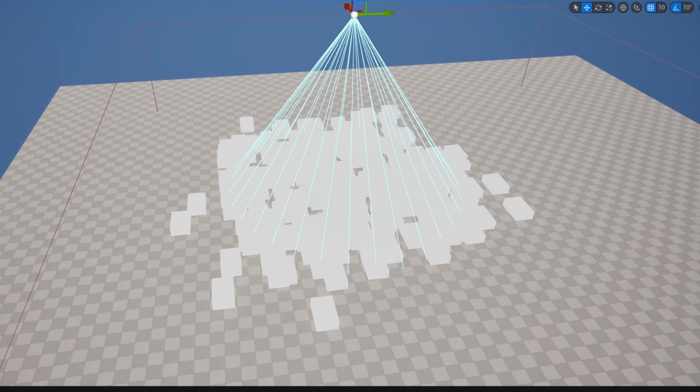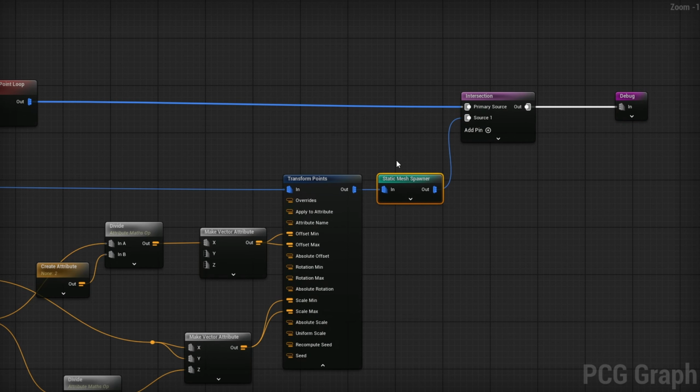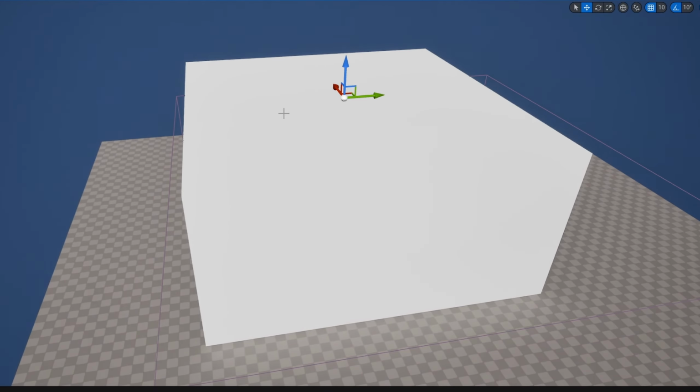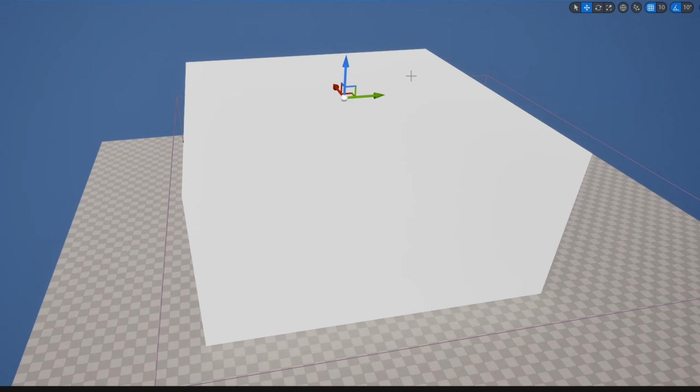Well, why is that? That's because if I select our static mesh spawner, press D to debug it, our point is this giant square. Right now, prior to 5.5, you had points that were just points. But now there are new nodes that allow us to get the actual collision information from our meshes, allowing us to use the complex or the simple collisions from our mesh.